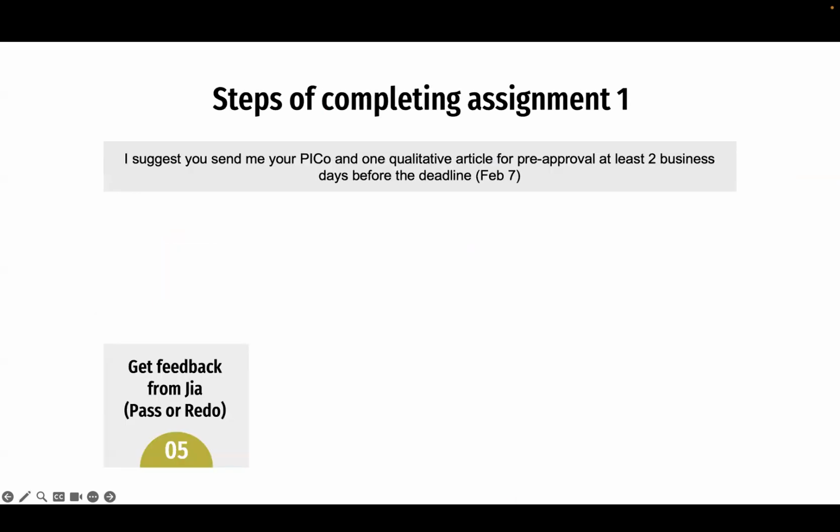Okay, so the next step is to get feedback from me. I would say pass. You can go ahead to complete your review table and checklist and write up the paper. Or I would say, this is not a qualitative article, or I don't think your article responds to your PICO question, and then you have to redo it. So the earlier the better, okay?